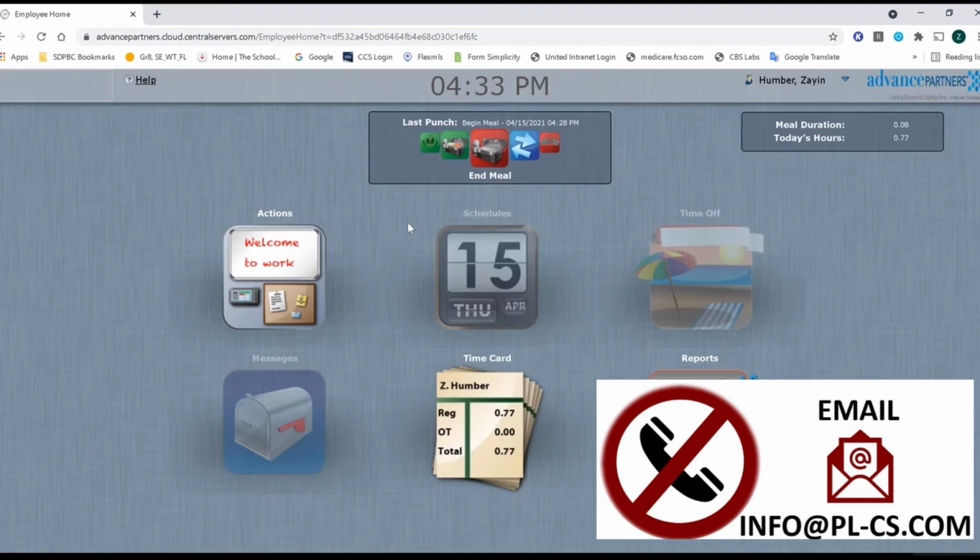When you need to take a meal break, select the second green stamp to begin meal. To end your meal break, select the third red stamp to end meal. Lastly, when it's time for you to clock out at the end of your shift, select the last red stamp to clock out. Remember to click Save when clocking in.